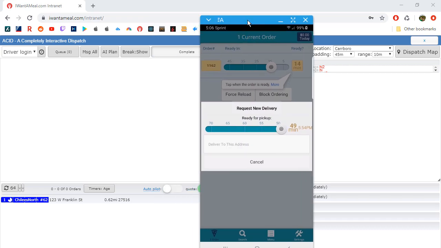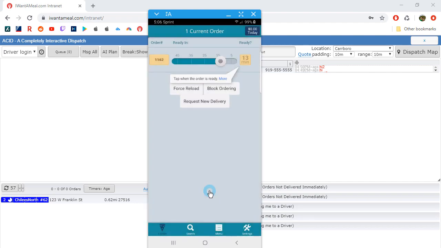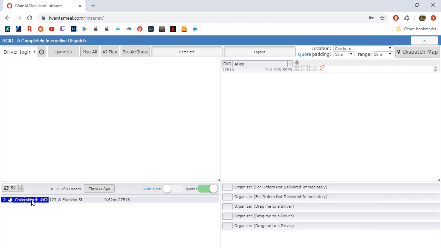Things get crazy once you get really busy, but the concept here is that the available times it's going to give the restaurant should correspond to your current capacity and drivers. So that is essentially the feature, and once the order is here, it's pretty much a normal order.